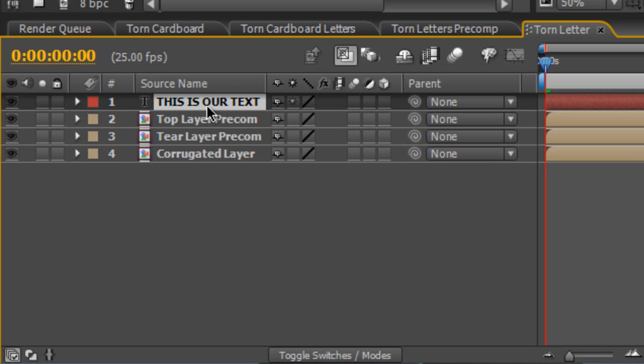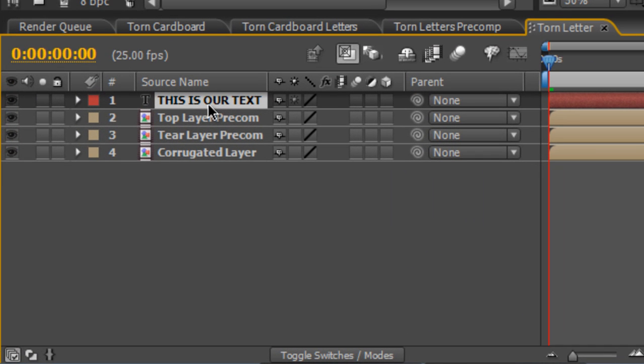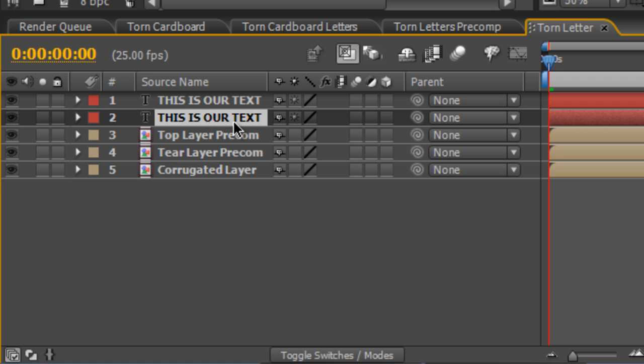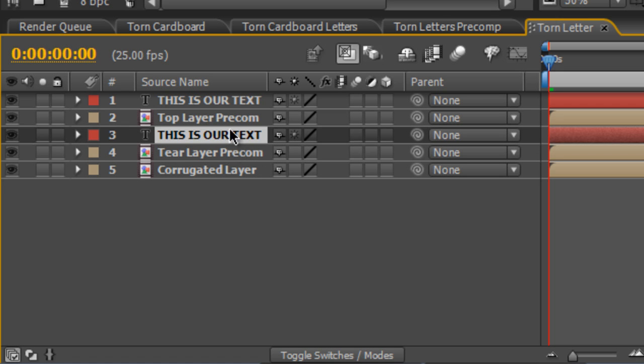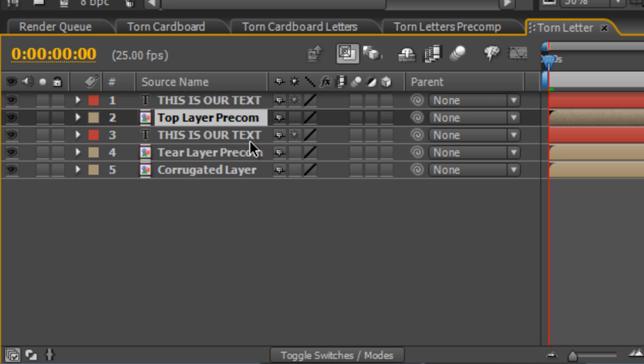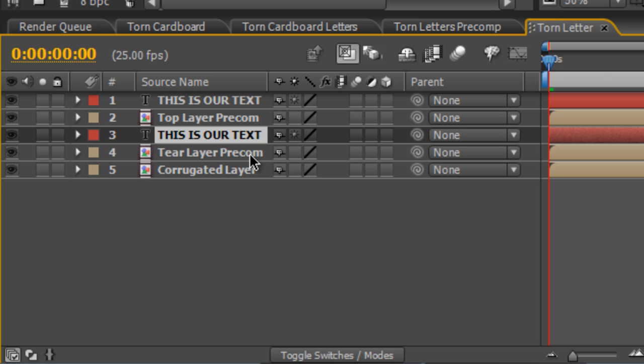Now with the text layer you just created selected, hit Control and D to duplicate it. And what we're going to do is actually drag the second text instance so it sits on top of the tear layer. And you'll see that now we've got text and then the top layer, then a duplicated text, and then the tear layer. The corrugated layer is our background, so that can stay as it is. Now, the reason we've ordered them like this is so we can use them as track mats.